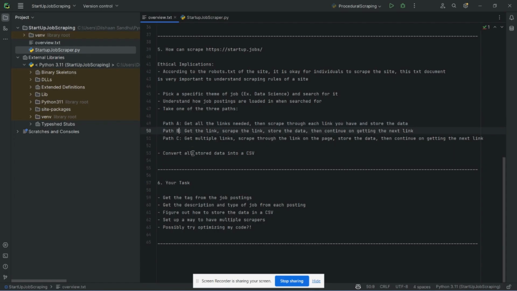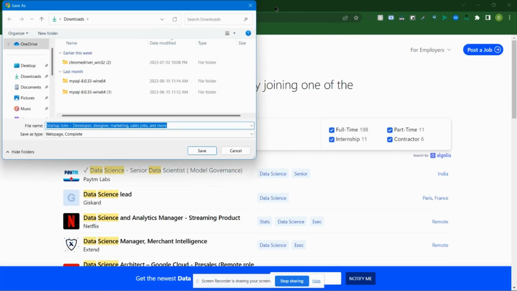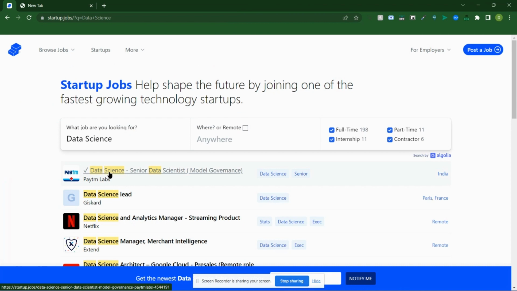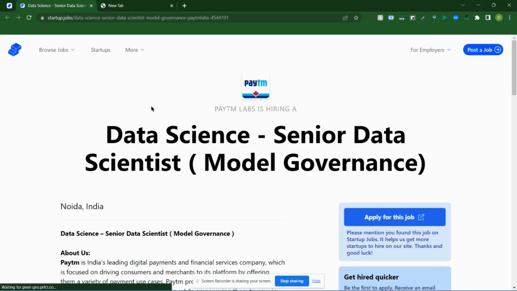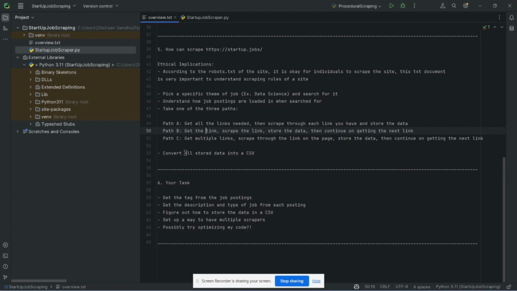Path B is get the link. This is a little bit more straightforward. We get the link, we scrape it, and then we move on to the next thing. So the difference is that in one, you're not scraping all the data till the very end, but in the other way, we're scraping everything at one single time.